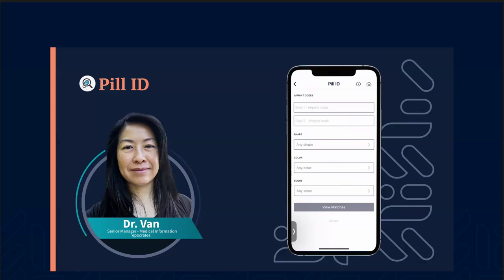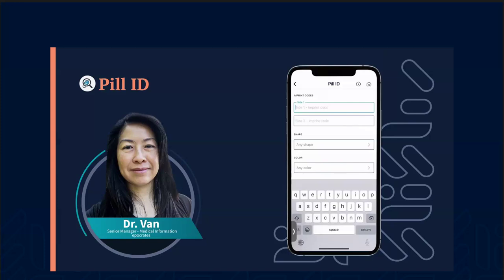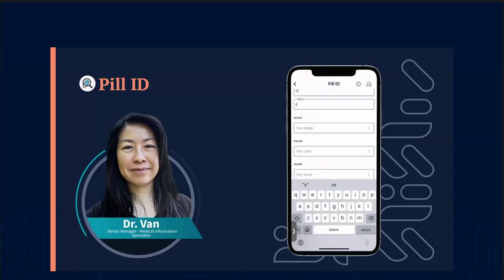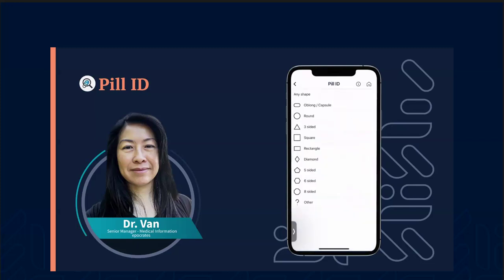From the pill box, one of the tablets has an imprint of 12 on one side and X on the other side. So under imprint codes, we're going to type in 12 for side 1 and X for side 2. If we view the matches, you'll see at the bottom here that there are 9 matches. In order to narrow that down further, we can include the shape of the pill, which in this case is round.